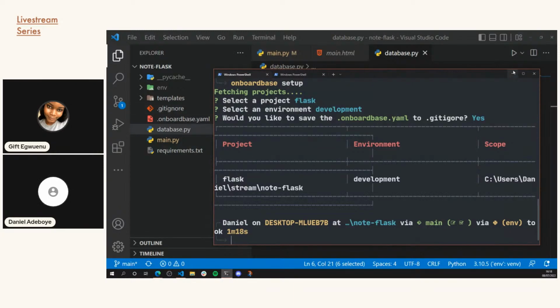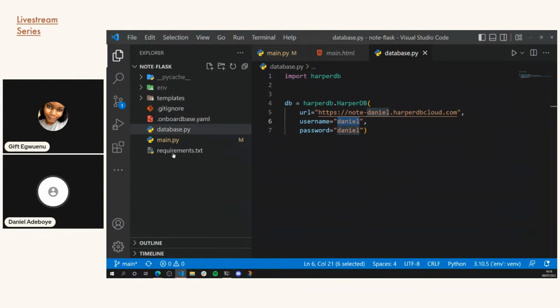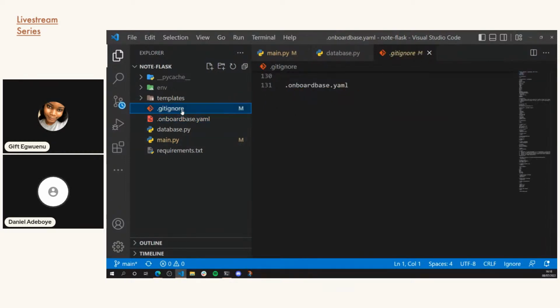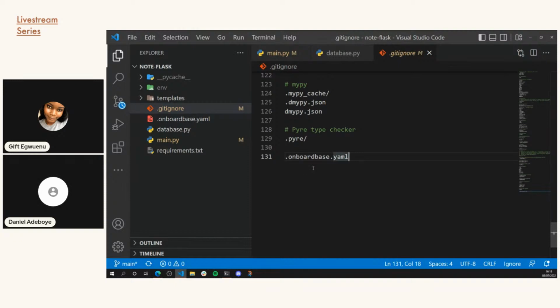Let me show you the changes that were made here. So you can see a new file here called .onboardbase.yml, and you can see the setup, the project name, Flask, the environment, development. And once I open git ignore, you can also find the .onboardbase.yml file here.